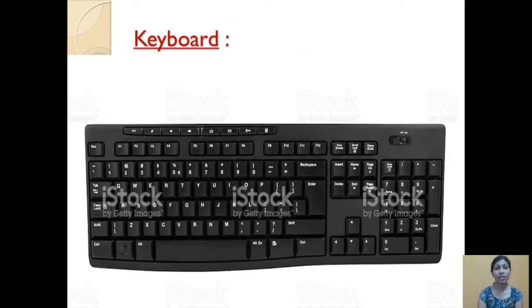First one is the keyboard. You have seen the keyboard. See here, in the keyboard there are a number of keys. This is the escape key. If you open any program and want to come back from that program, we use the escape key. Here are the function keys F1 to F12. These are F1, F2, F3. These are all function keys.